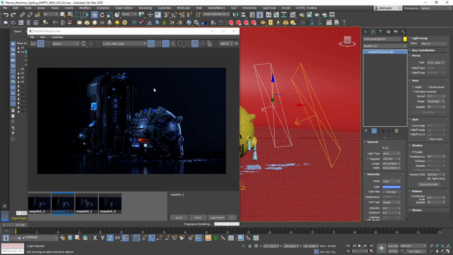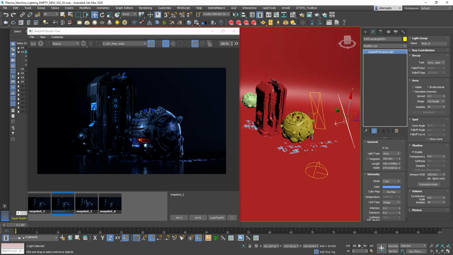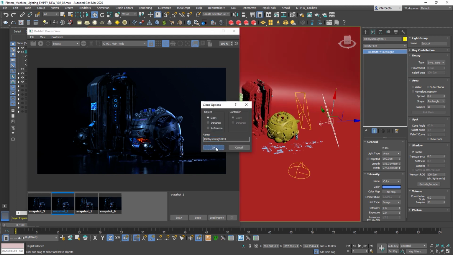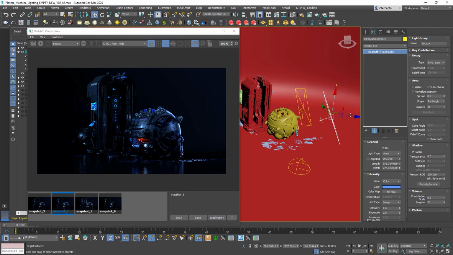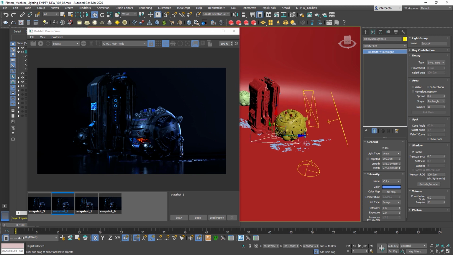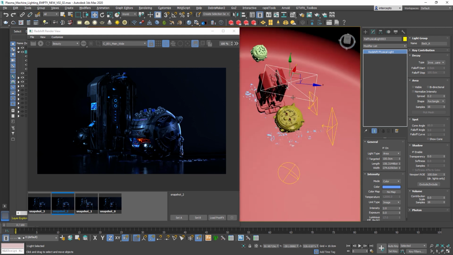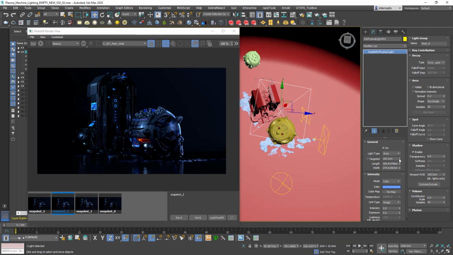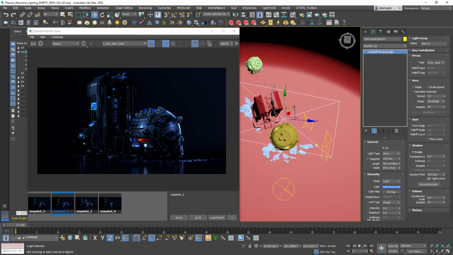So what I'll do right now is I'll set up more like a wide top area light, and it will be a very dim light. So I'll pause that IPR for now. Let's copy this light. So let's just move it a little bit, press Y and then align it to floor, and I'll move it up and make it wider.